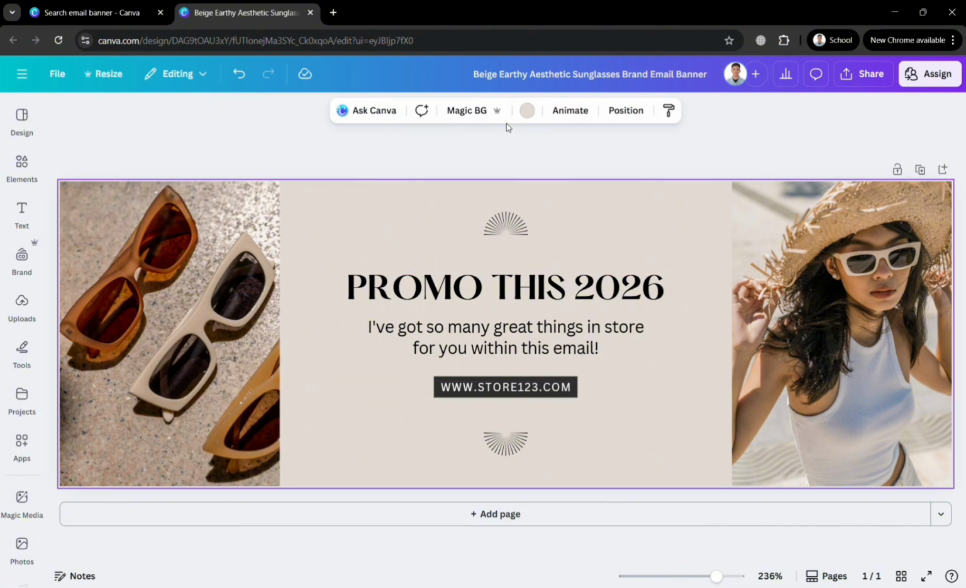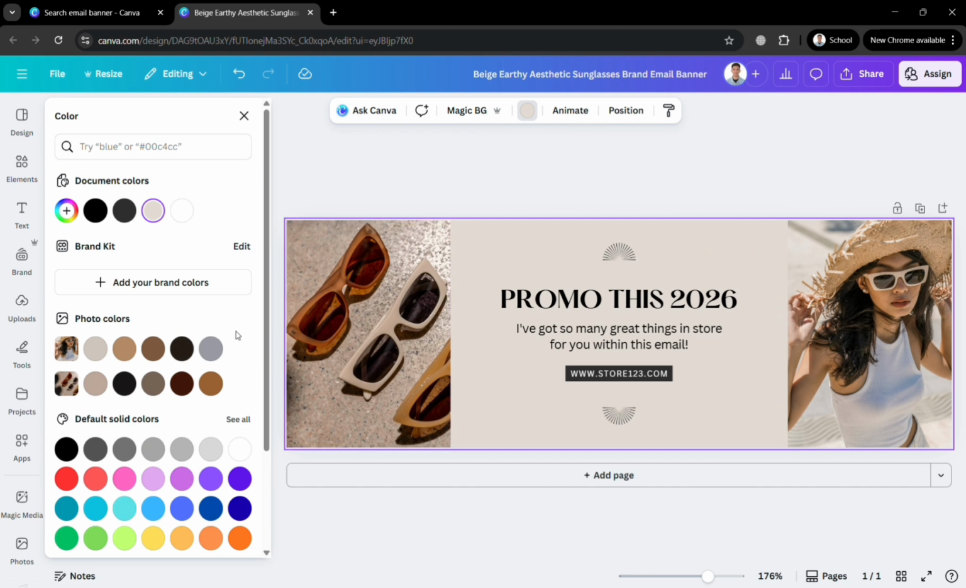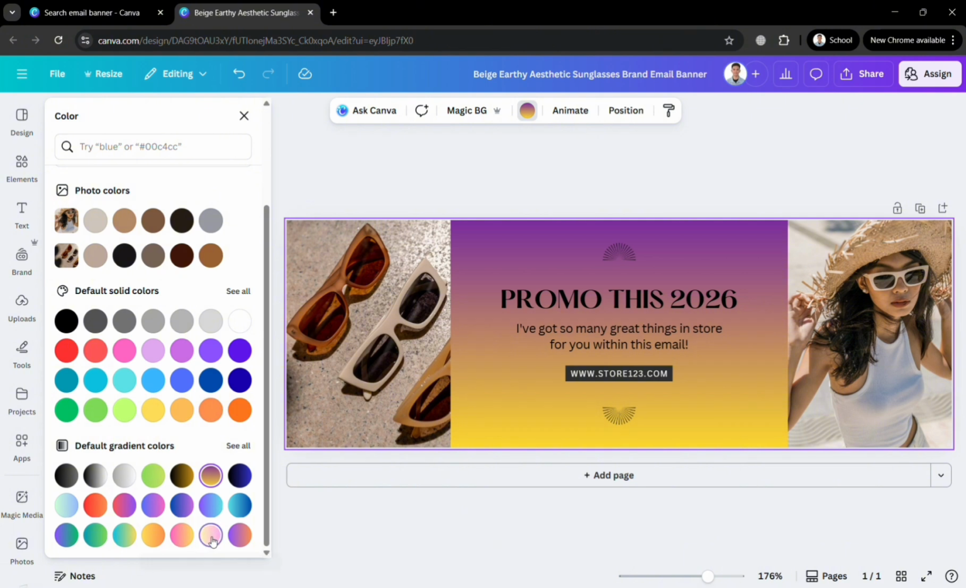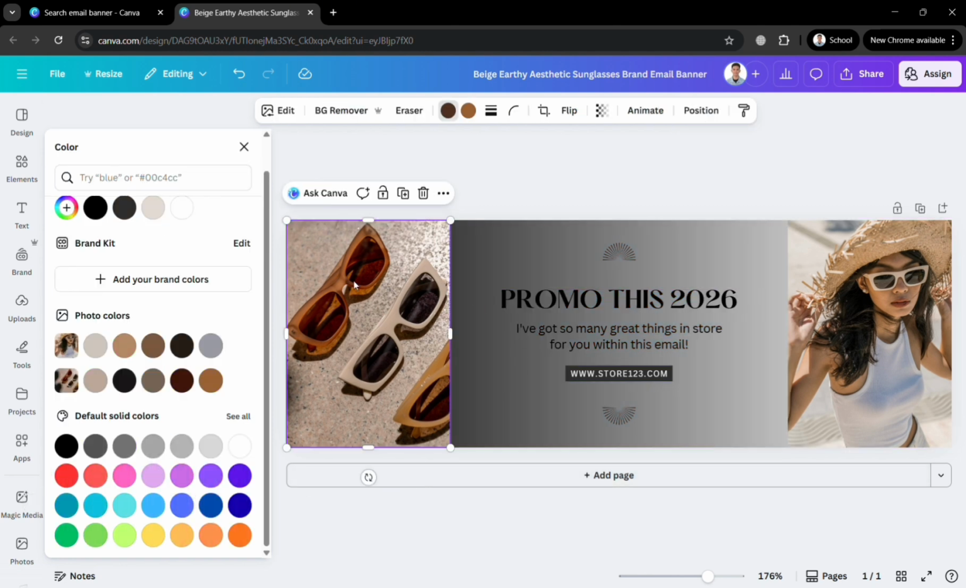Well, for the background, you can simply click on it and choose the background color on the left side panel. All you need to do is select the color palette with your default gradient color or simply solid colors, depending on your preferences. And at this point, I'm just going to select a random one, which is this one.